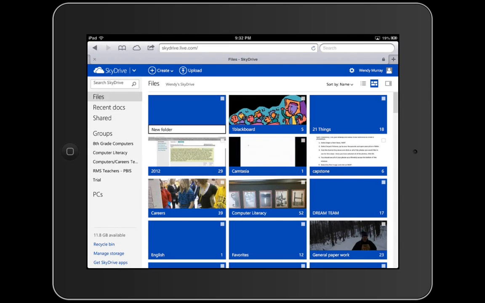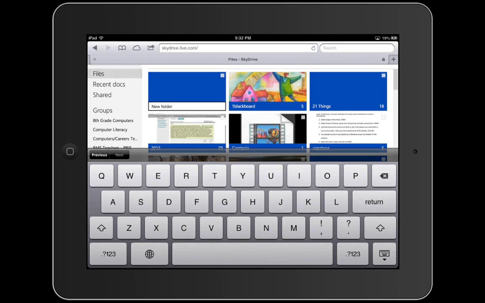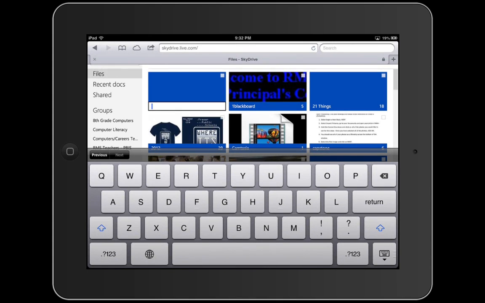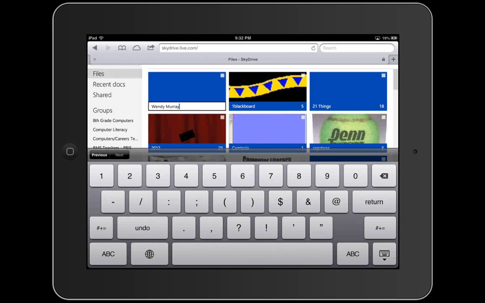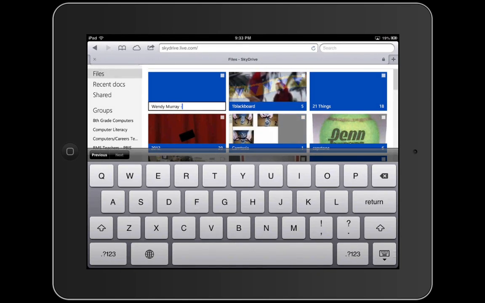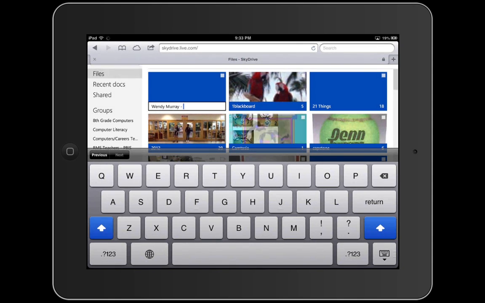And let's say I'm in my language arts class right now. I'm going to go ahead and call this Wendy Murray. So put your first and last name on there. Dash. I'm going to say language arts. Okay.